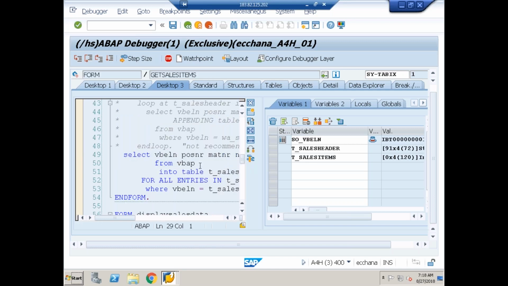the subroutine get sales items. So what is the agenda here? I have to get the item data for all these particular sales orders which are available in this internal table. How many sales orders are there? 91 sales orders are there. So earlier what we have done, we have looped this internal table. Inside that loop and end loop, we have written the select statement. We understood that is a performance issue.